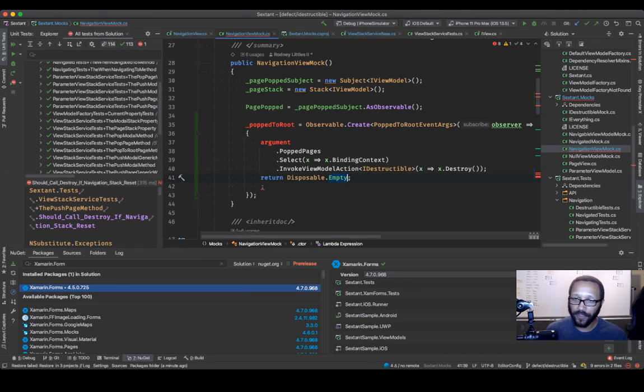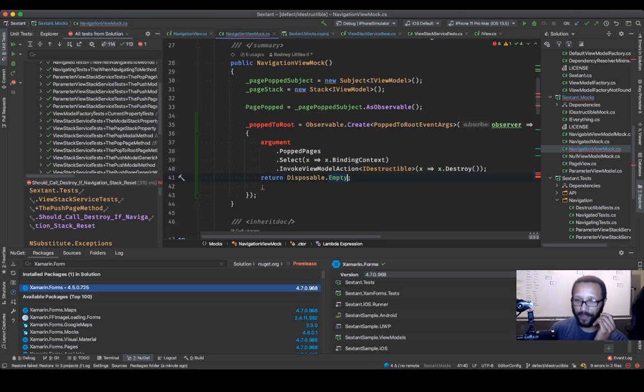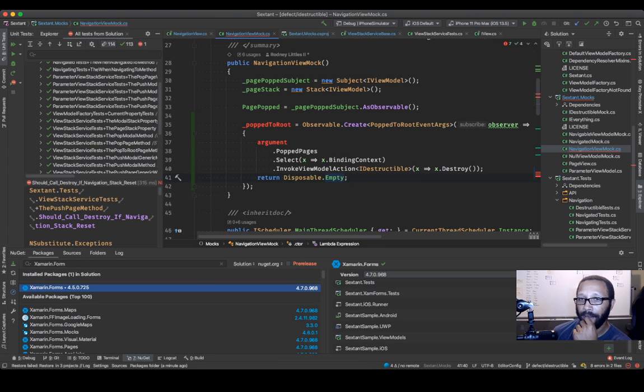What does create give me? Does create give me the ability to pass in what? Just an action. I don't really want to pass in an action. Empty is fine. Delete that. Arguments.